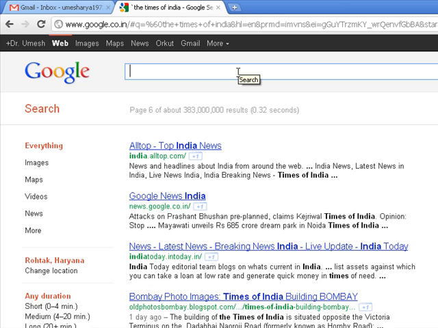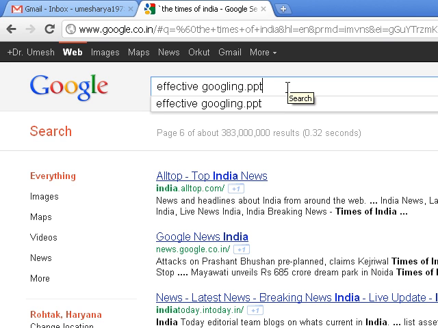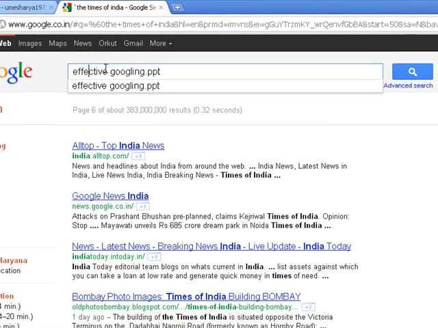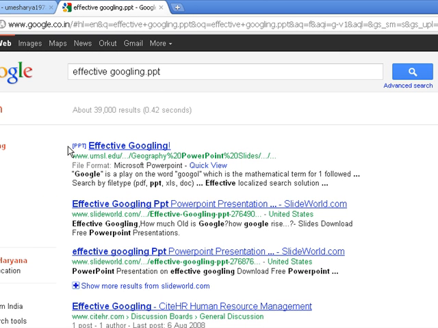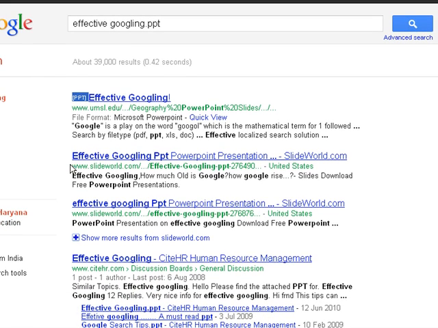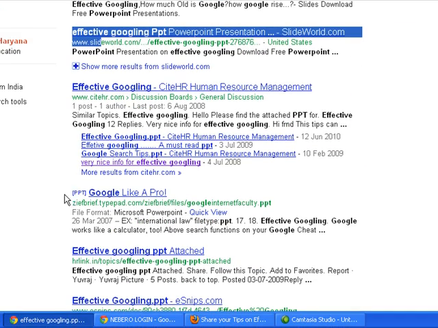The third tip for effective Googling is, if you want to find a particular file type, for example, if I type this and write the extension .ppt, it means I am searching for PowerPoint presentations on the topic of effective Googling. So when you search it, it will return results which have all the PowerPoint presentations. Like this is the PPT presentation, SlideShare. It is also a PowerPoint presentation. This is also one. So all of these presentations are PowerPoint.